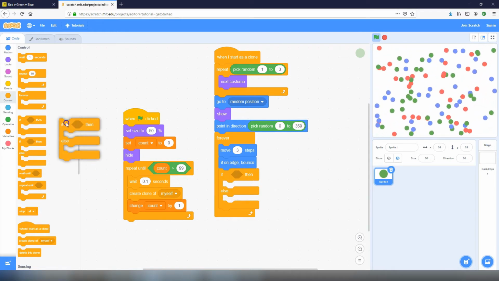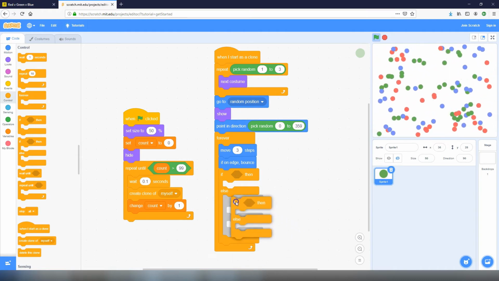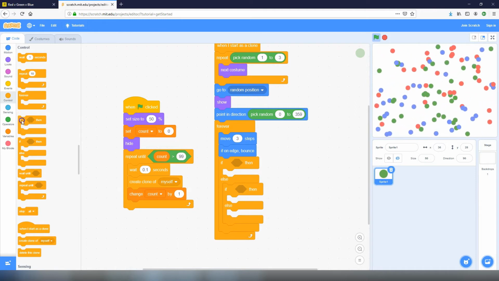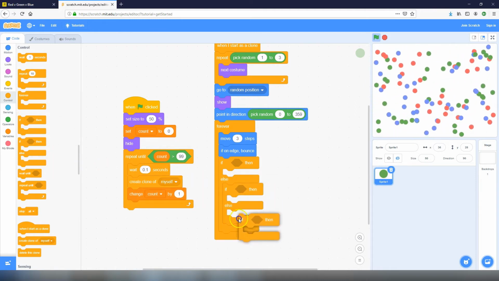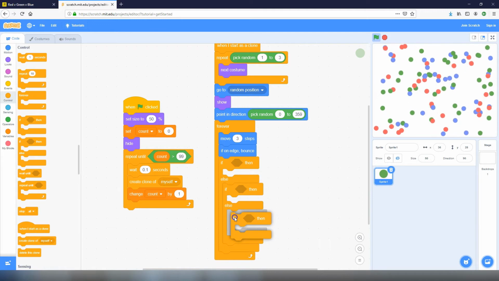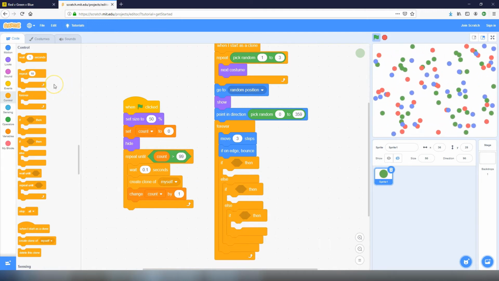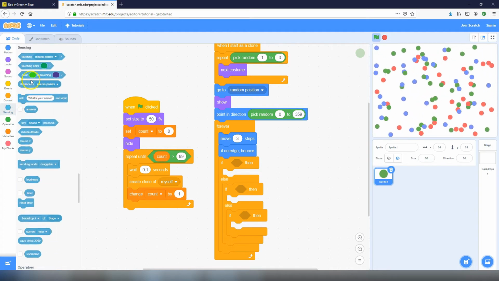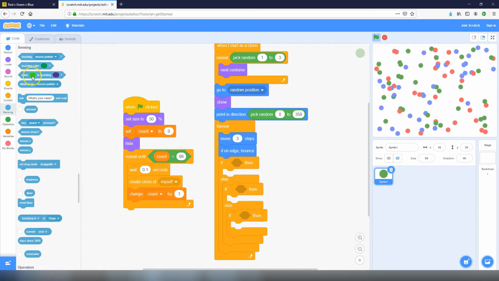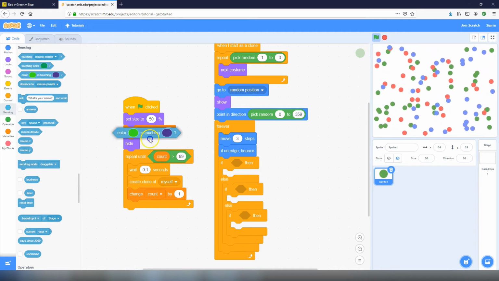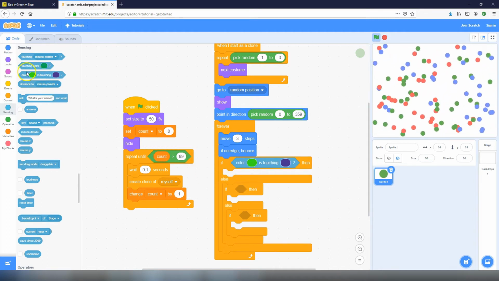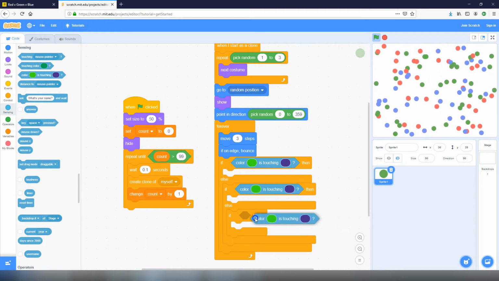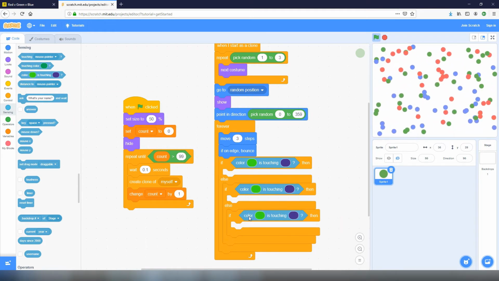I'm going to get a second if then else and put it in the gap underneath the else. And then finally I'm just going to get an if then and again put that inside the gap of the else here. So now we want to get our touching colors. That's in sensing. There's a block here, if color is touching another color. So that's what we want. Let's put 3 of these into the conditions of the if else's, and we'll set these up.